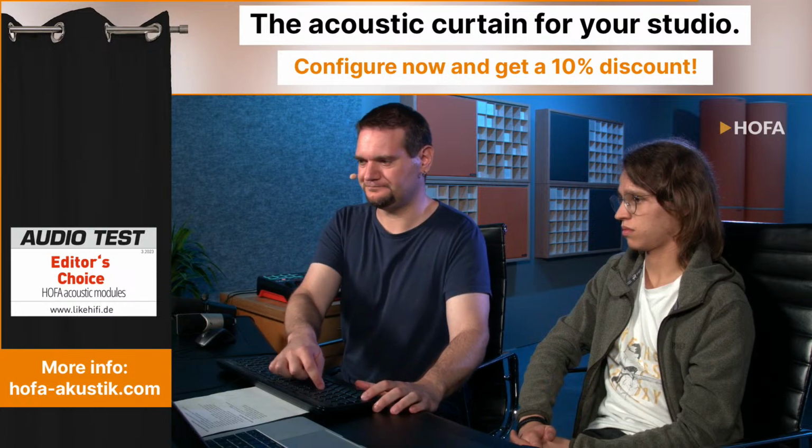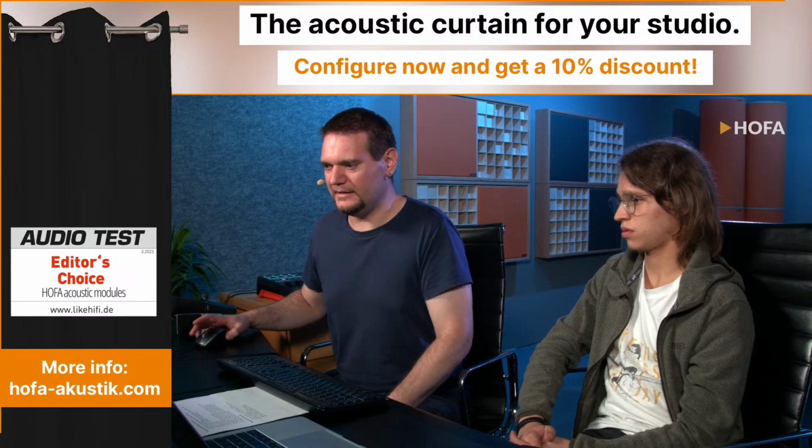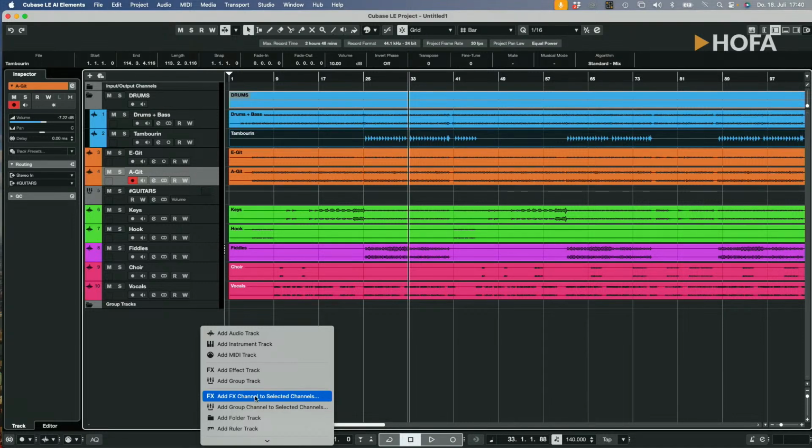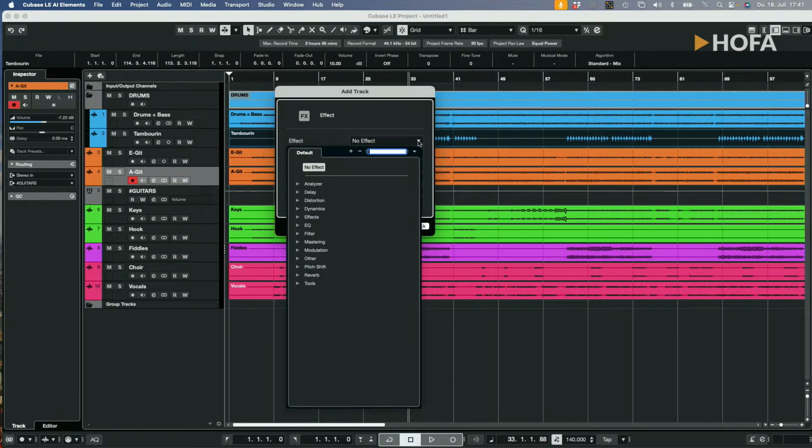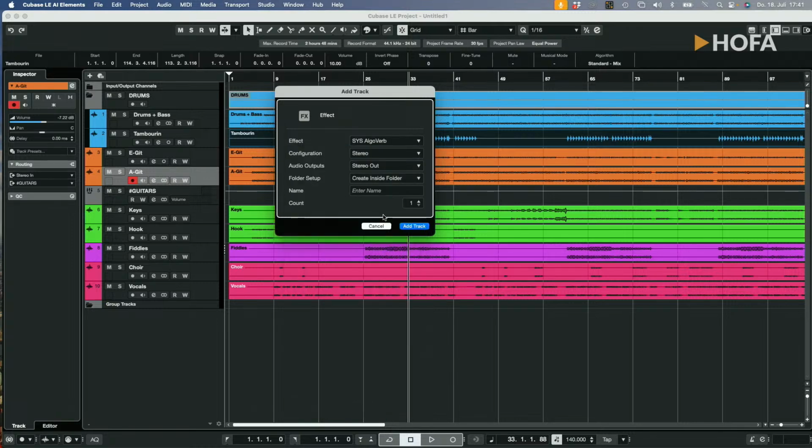So if I add another track, I can say add FX channel. Yeah, here it is: add effect track. Okay, let's do it. There it is. No effect. I think it was the algo verb. Algo verb, right, with the gas tank kind of setting. Configuration: stereo.